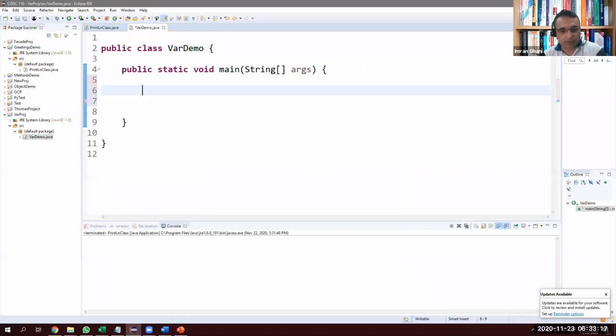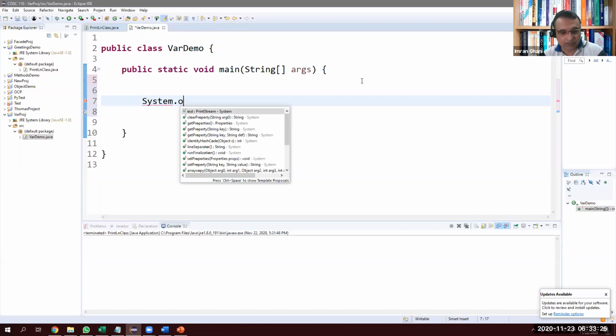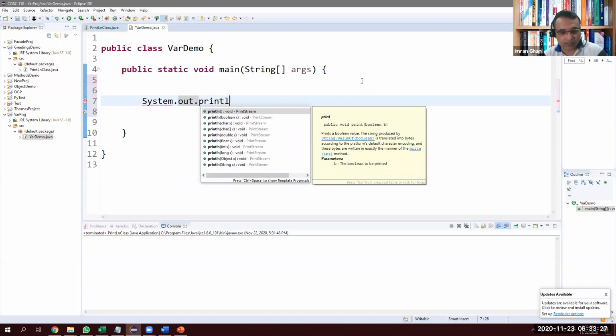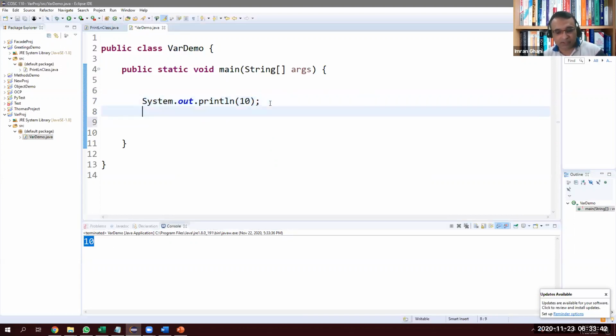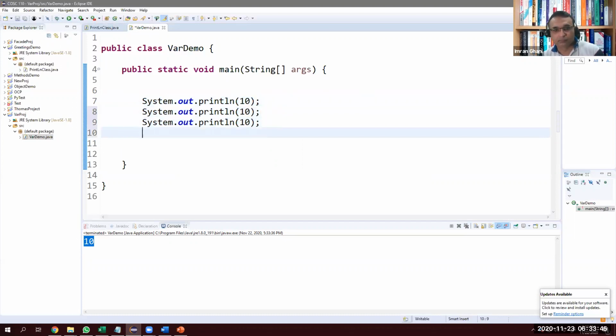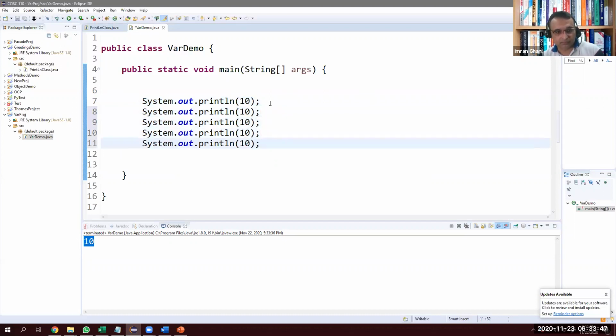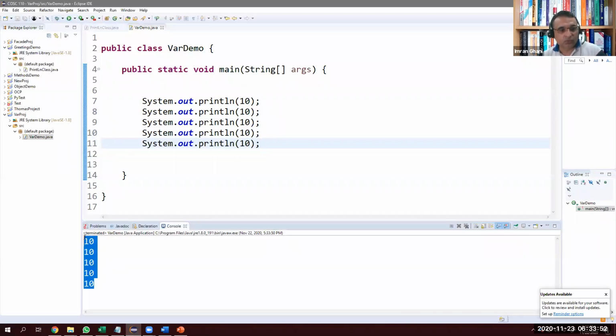So why do we need variables to be used in Java? For example, let's call system dot out dot println. Okay, let's print 10. Good, it's printing 10. So I want to print this 10 several times. Let's say 5 times. So let's see, does it work? All right, cool, it's working.